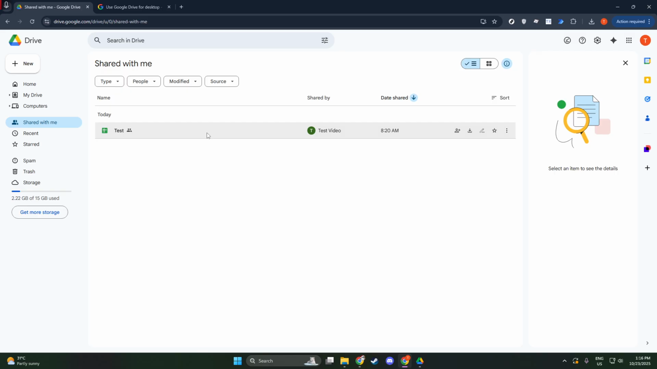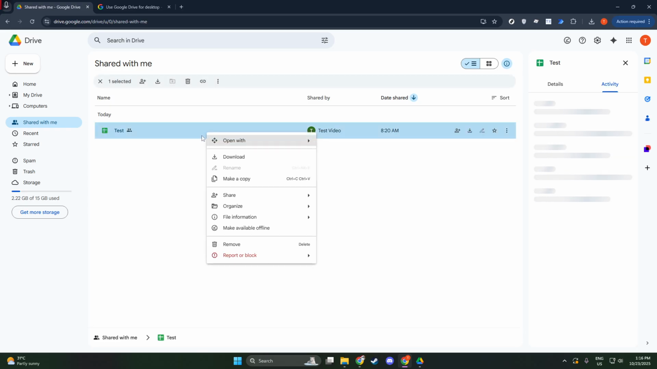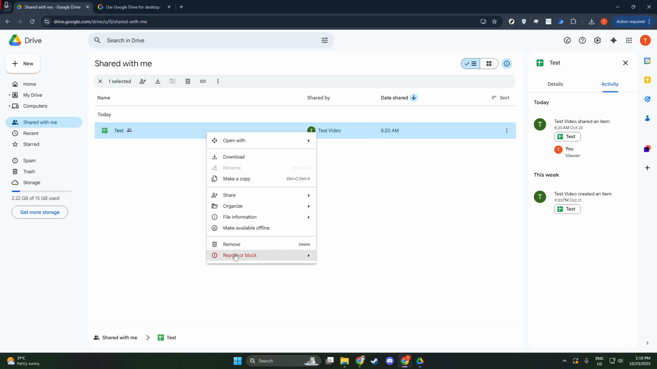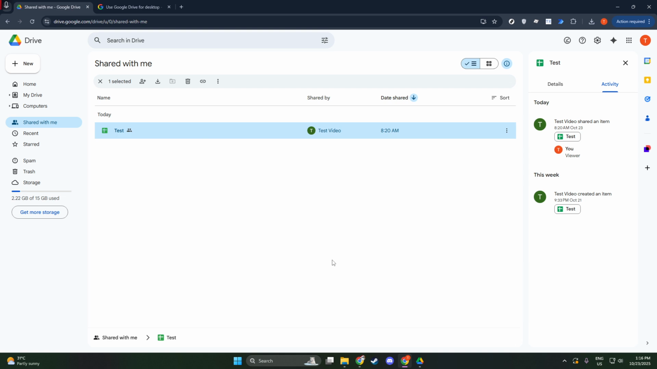Now, within this section, go through the shared files and identify any unwanted file or folder. Once you find it, hover your cursor over the item, and then right-click. A context menu will pop up with several options. What you're looking for is the option that says Block or Report. Click it, and you'll be guided to the next step.